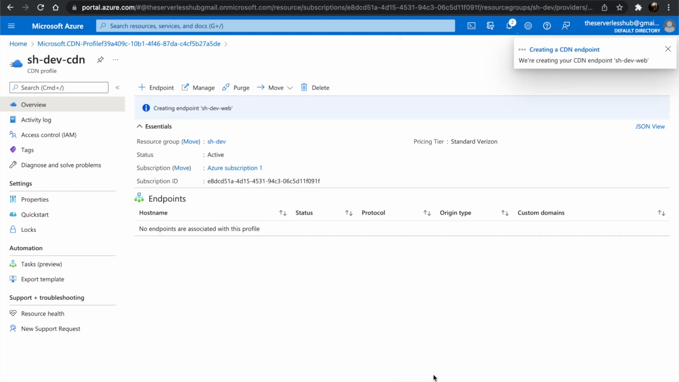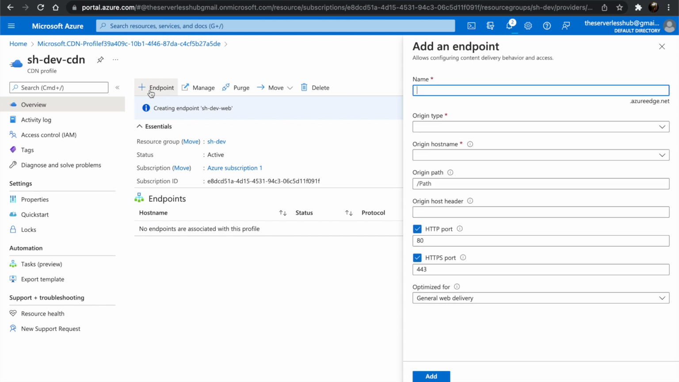The endpoint will be created in a minute or so. Nevertheless, it can take up to 30 minutes for POP locations to be updated. Until POP locations get ready, let's create another endpoint for the function app. Click on Add Endpoint. Type in the name.